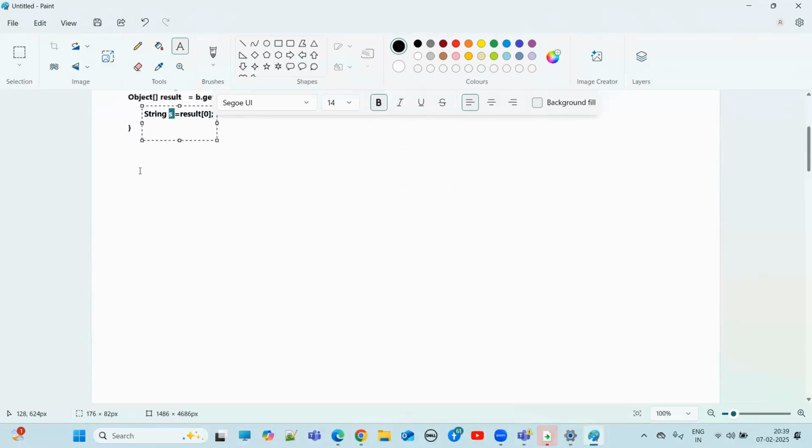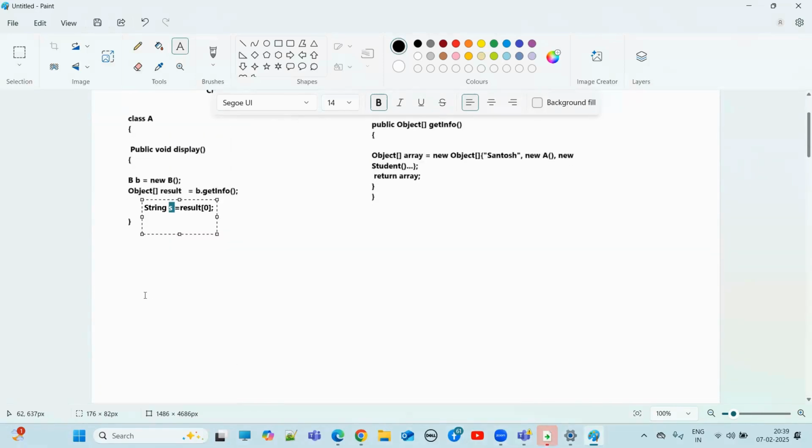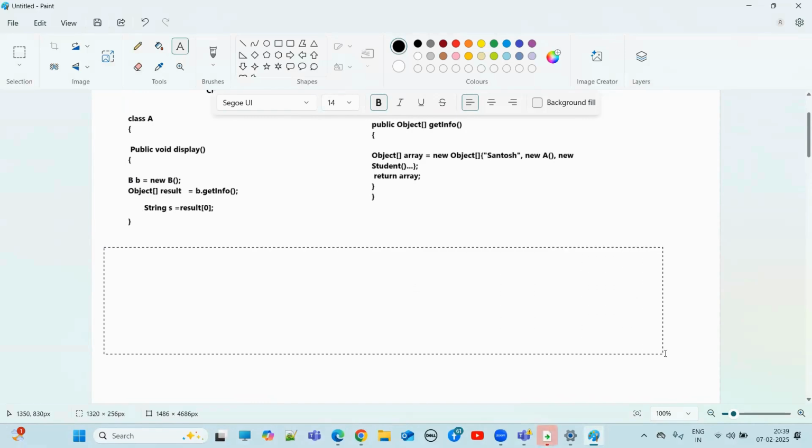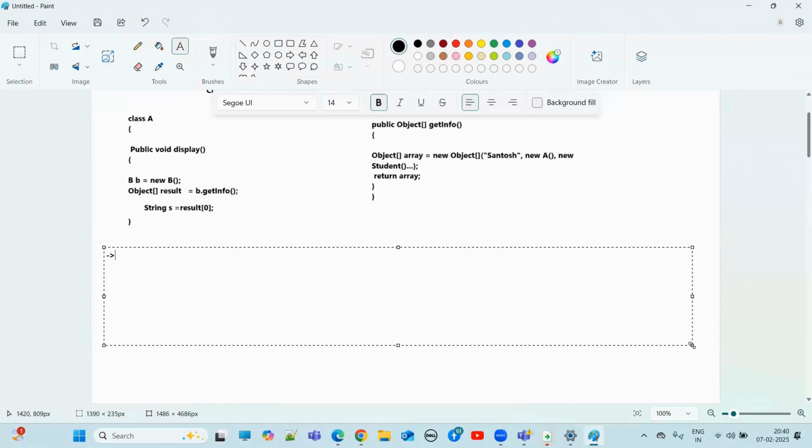Let's resume, guys. Let me create one example. Let me write that point, then we will go with the example. This method returns the runtime class definition of an object.